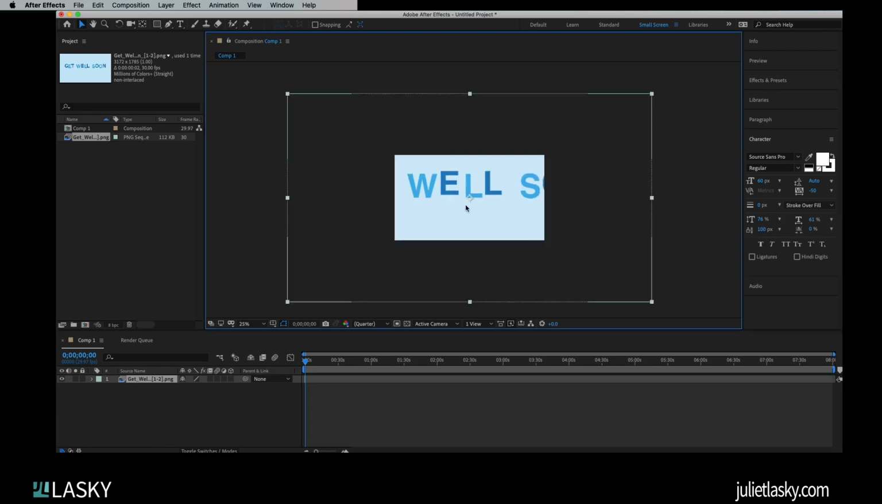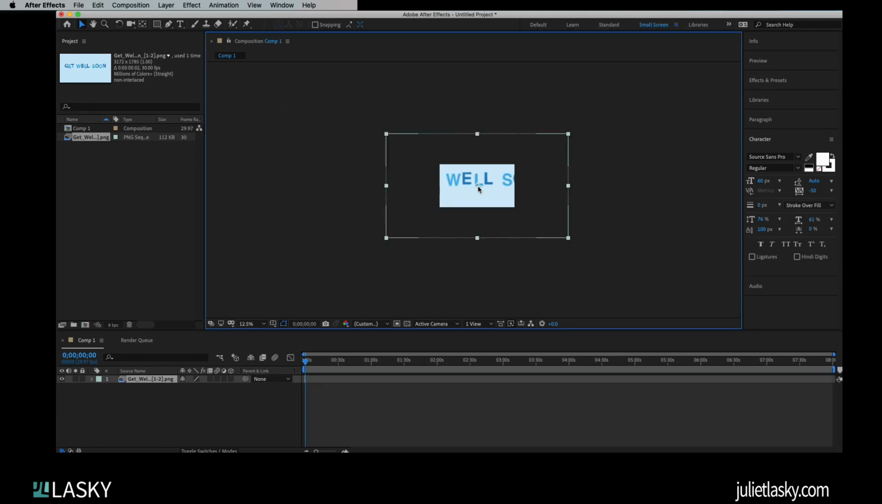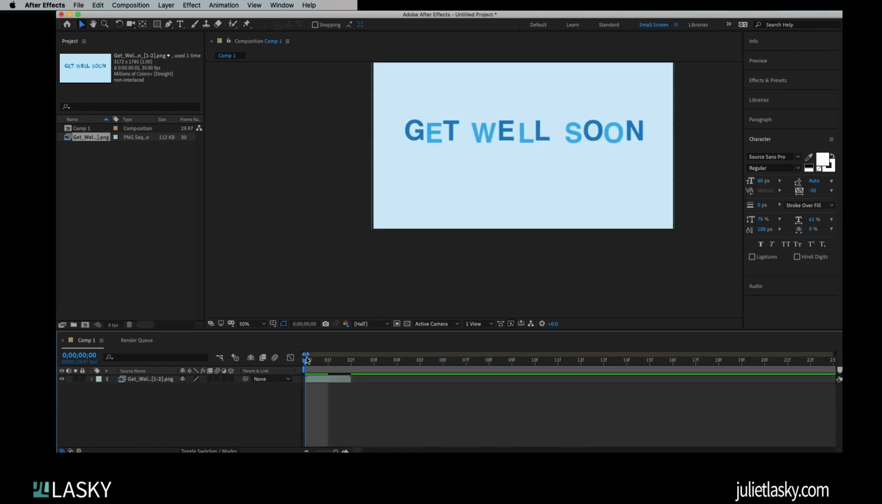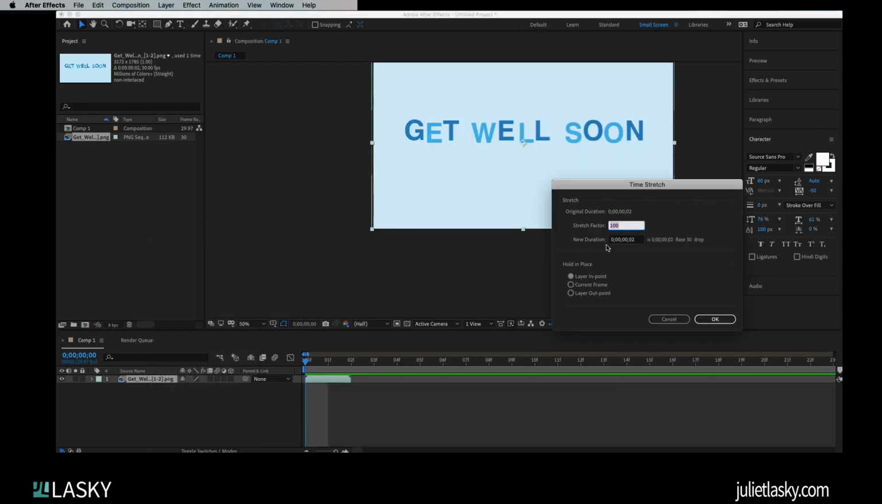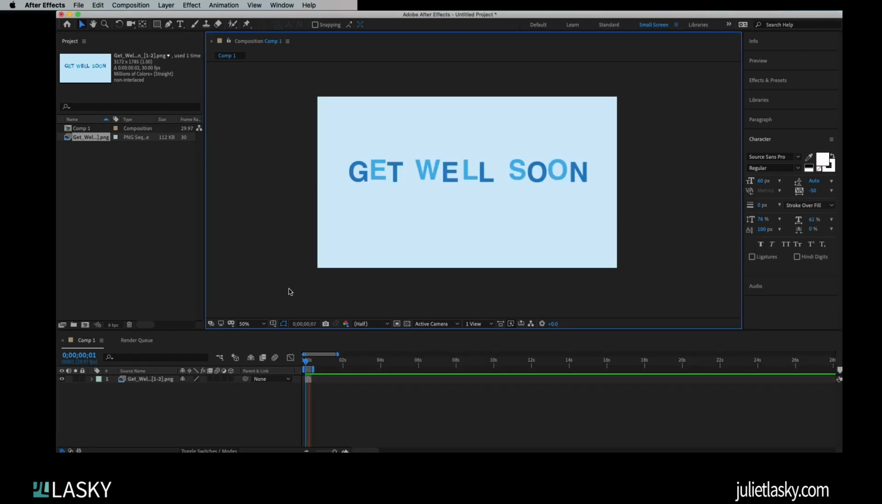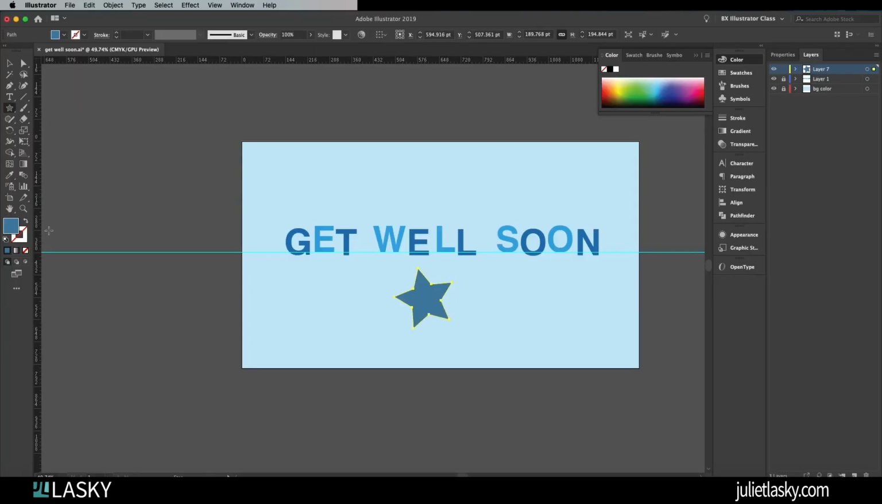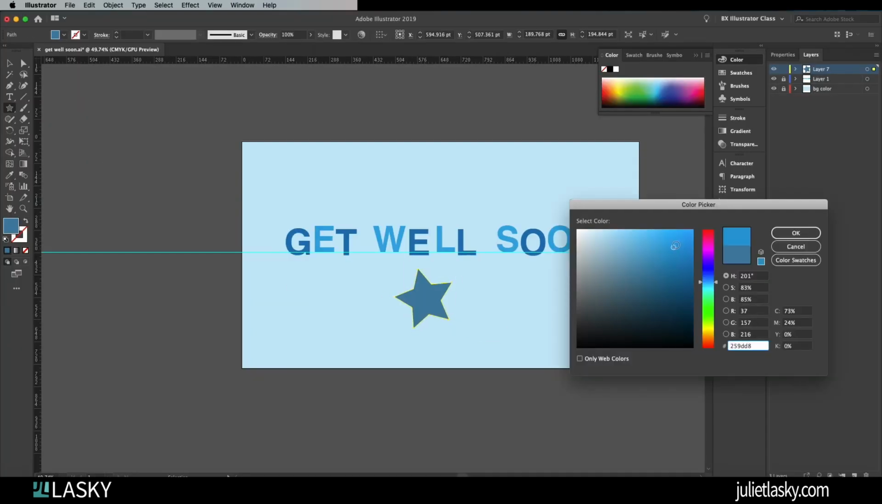The PNG sequence will automatically animate very fast. There is a way to fix this. So to fix this, you have to go to the Time Stretch tool. Right-click the file, go to Time Stretch. Let's set the new duration for this PNG sequence to 0000010. For this animation, we're going to animate stars slightly moving.